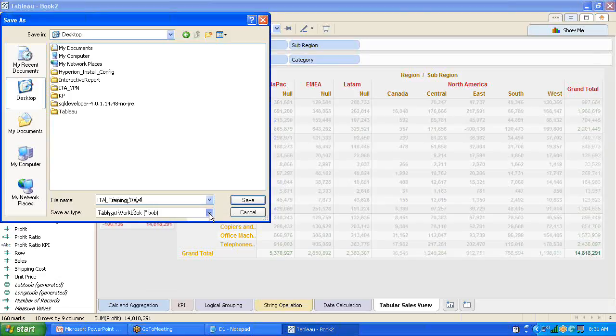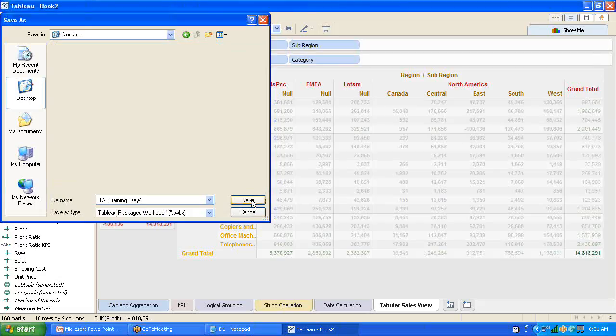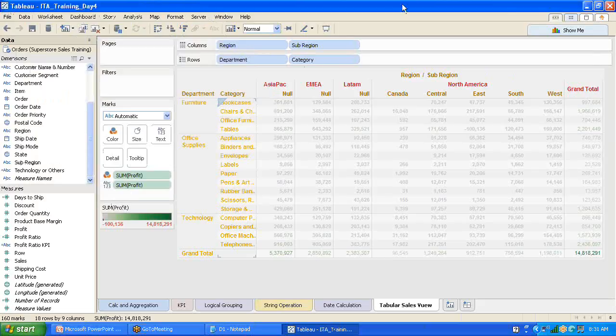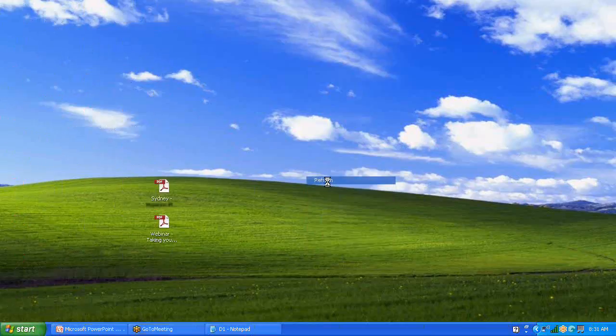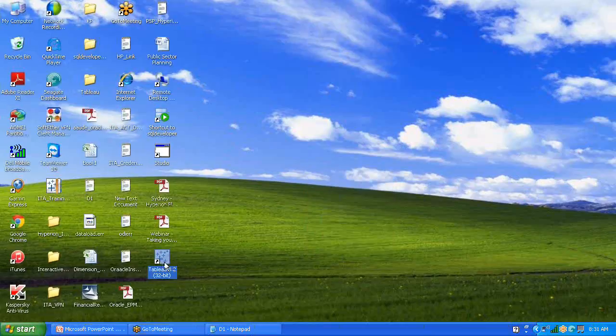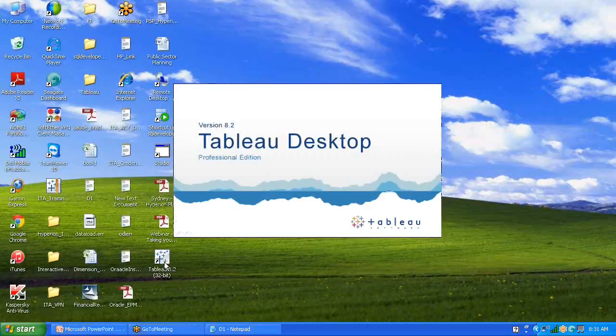Then I have the option whether to make it a TWB or a TWBX. If I make it a packaged workbook, it will hold all the worksheets. Let me save it here. Now the name becomes ITA training day 4. What I'm going to do now is close this and open a blank Tableau Desktop. Then we will import the same packaged workbook which we saved.